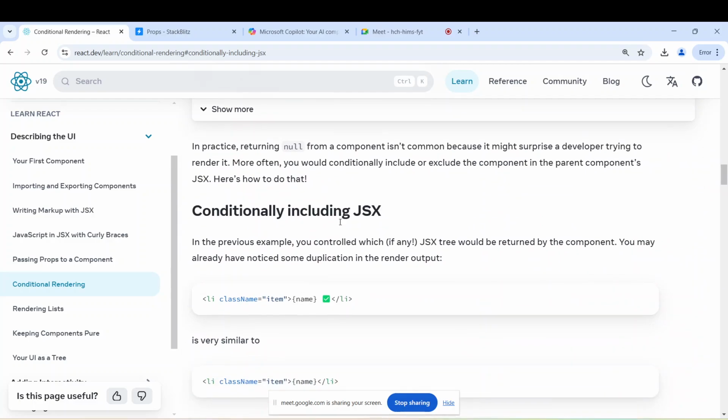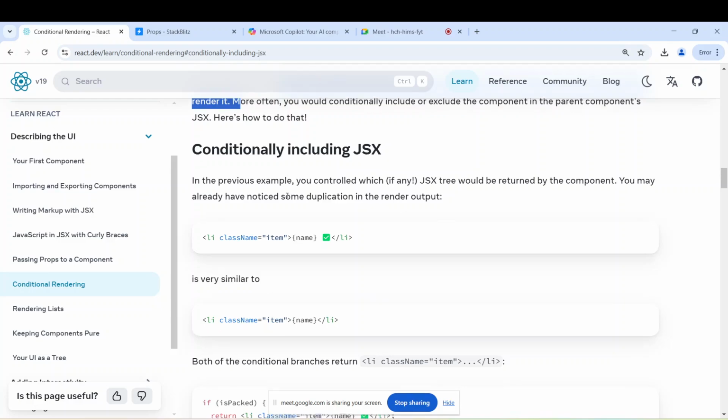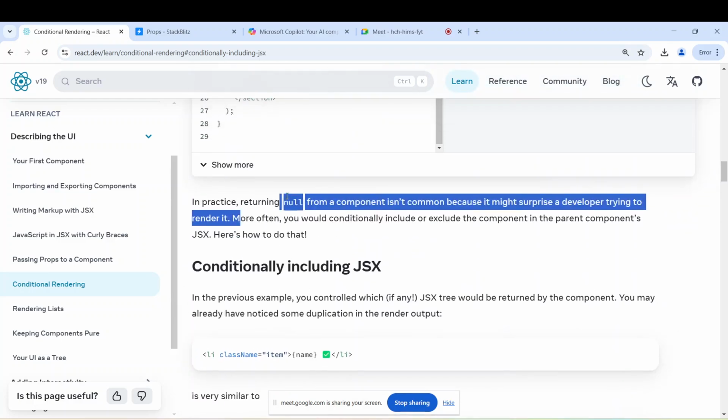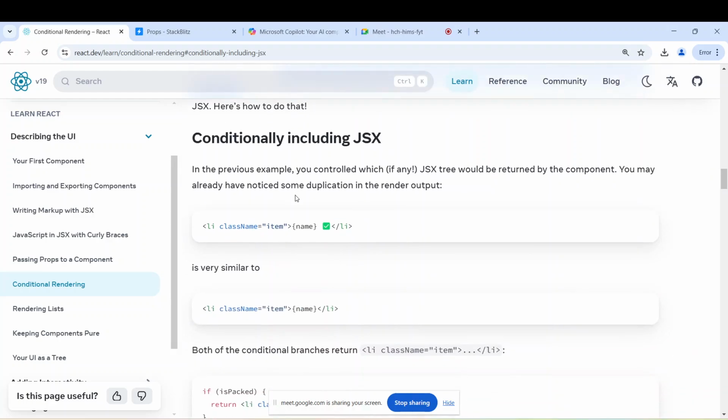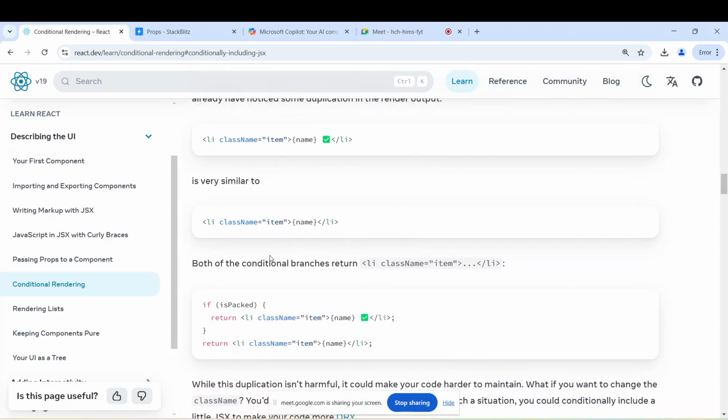In practice, returning null from a component is not common because it might surprise developer trying to render it. So you will wonder why it is not displaying. So this pattern of null is not something common in practice. Because if you see there is nothing being displayed, what is the point? That's where this conditional inclusion will actually come into picture.